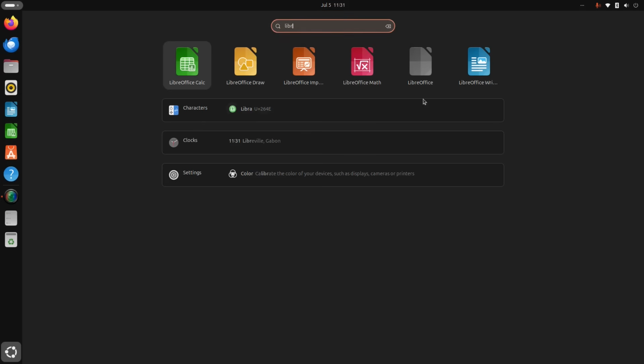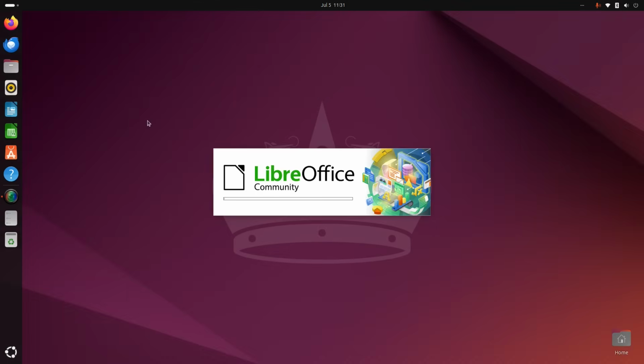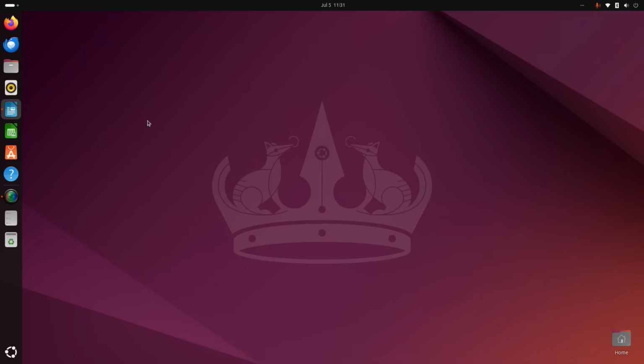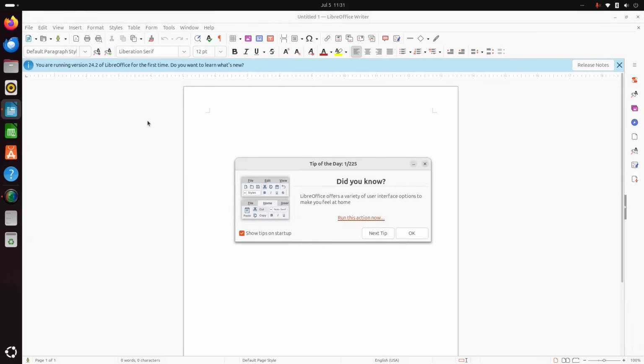It works. Let's have a look at the performance of it. Now remember, I'm using Xorg, so it's actually working quite well. And you can see it is actually reasonably responsive. So now I've got it installed, it's actually working quite well.